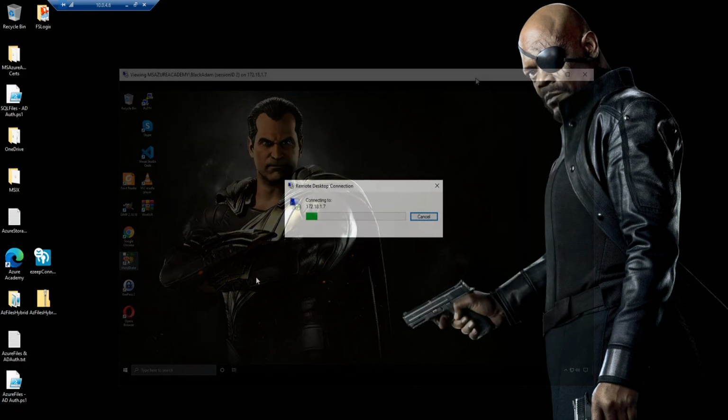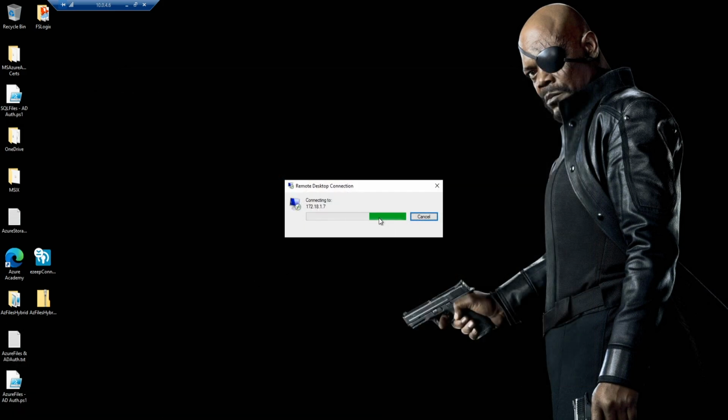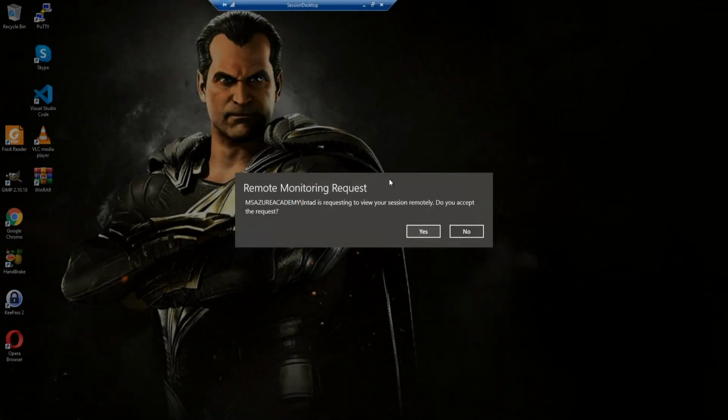And just in case you're interested in what it looks like when you request consent, that's what it would look like to the end user, saying whatever domain you're in, your username is trying to request access. Do you want to accept or decline?